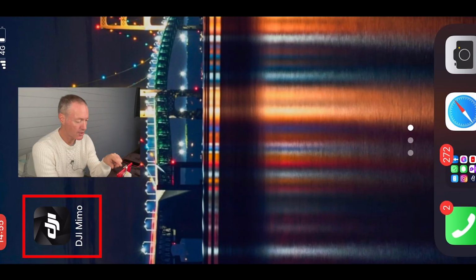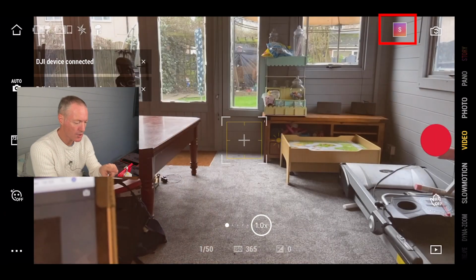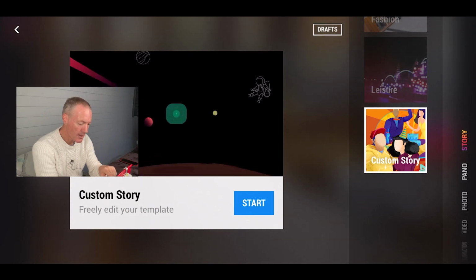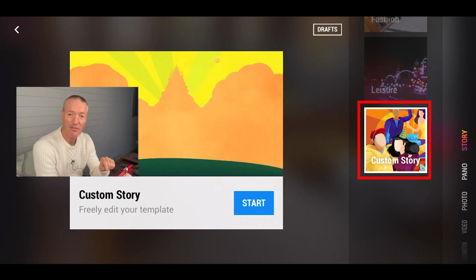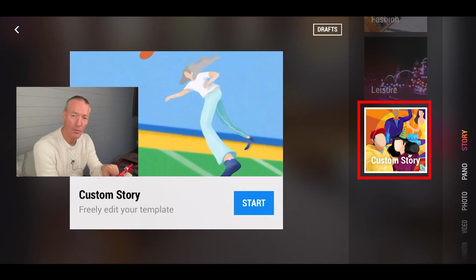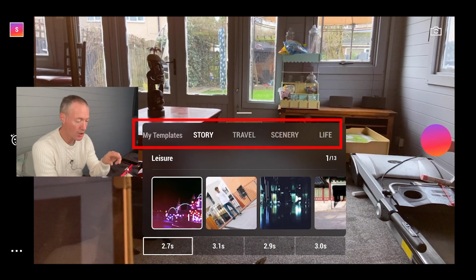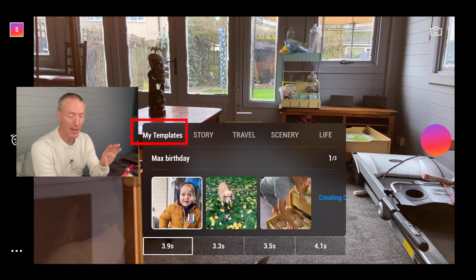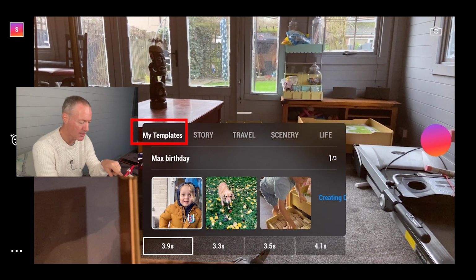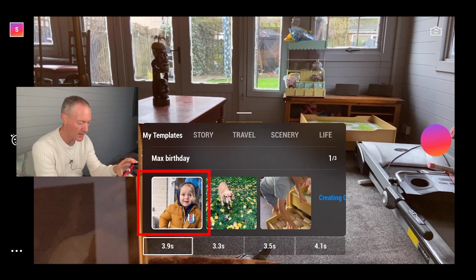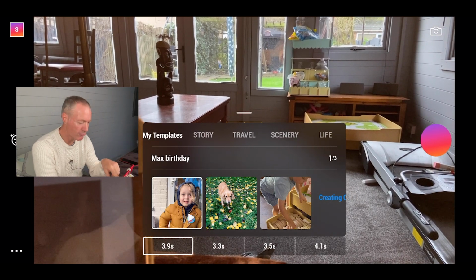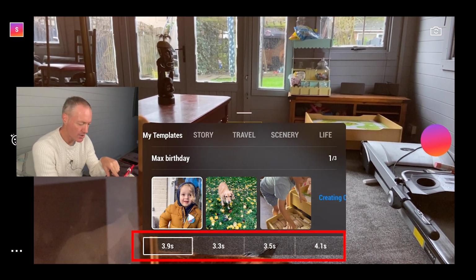Now let's go back into the Mimo app and let's choose the story mode. And notice the very first icon is custom story. That's the one that we want to choose, and then press start. Now along the top you can tap into my templates, and that's where that template's been saved. So you can see Max's birthday there. And below it you've got the 4 little clips and the durations of those.